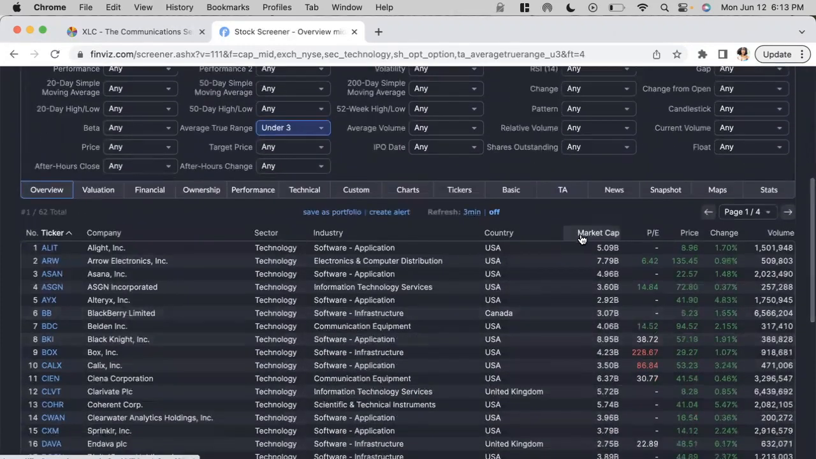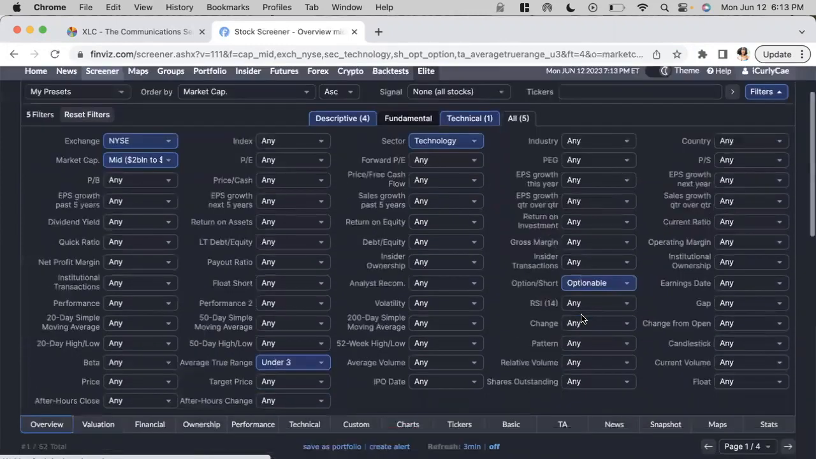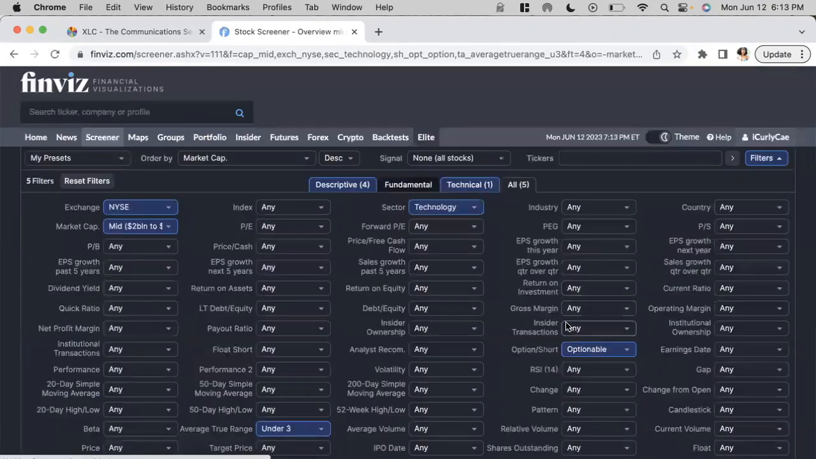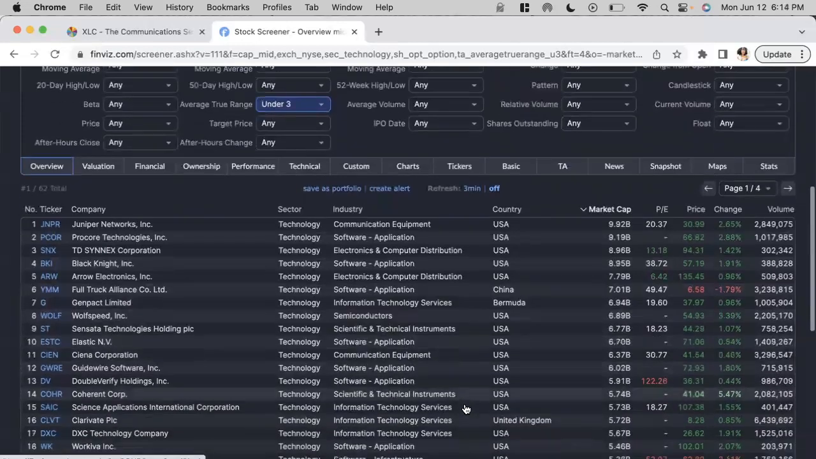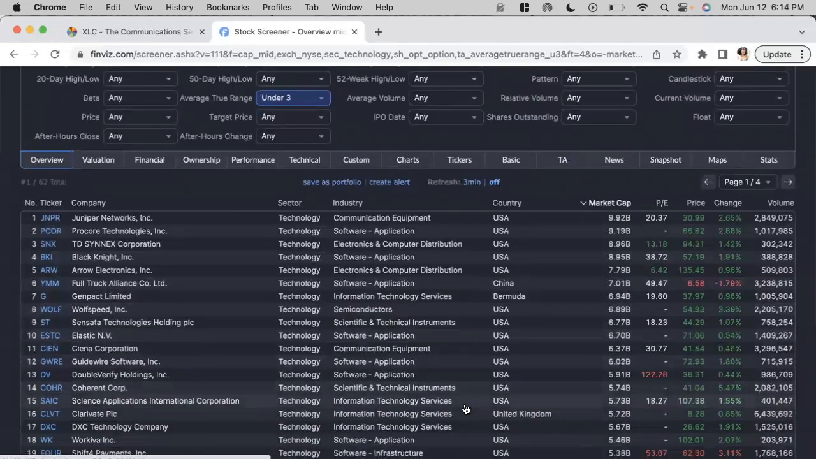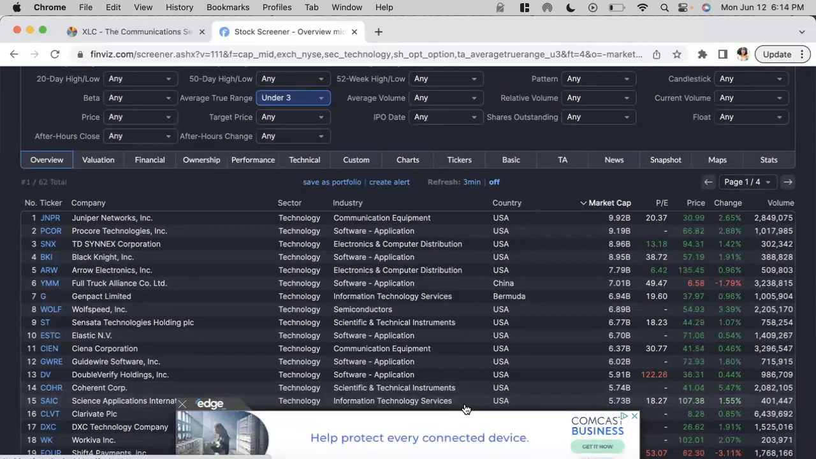Maybe I want to filter it by the largest market cap to the smallest market cap. I can just double click on that, and then it's going to pull up all of the tech related stocks that are optionable if I put that in for my criteria, or whatever you want to put in to make it more customizable. So hopefully this helps you.